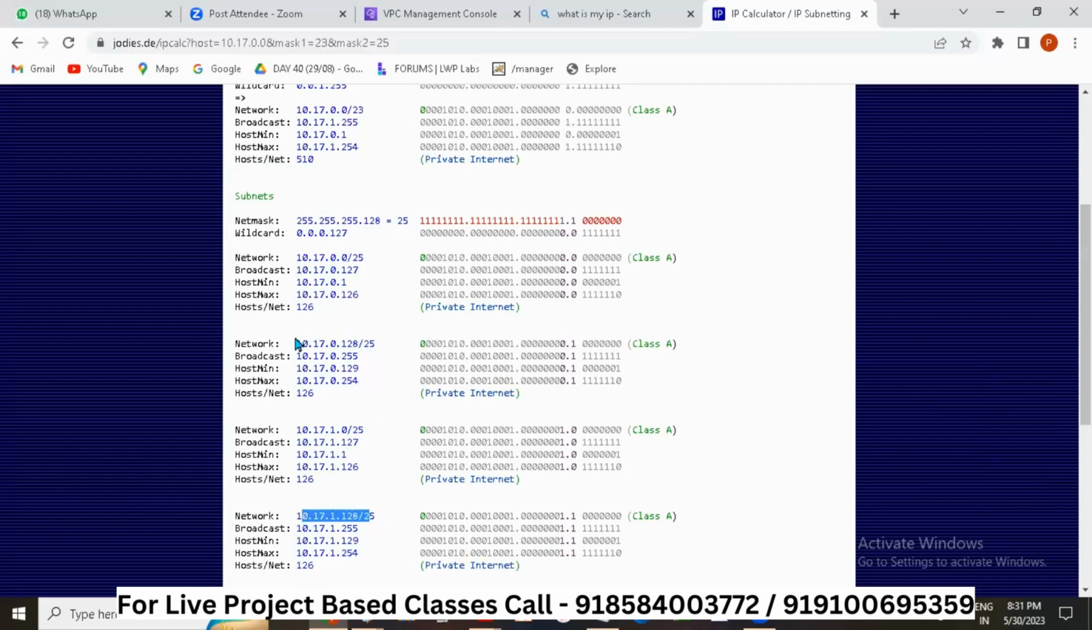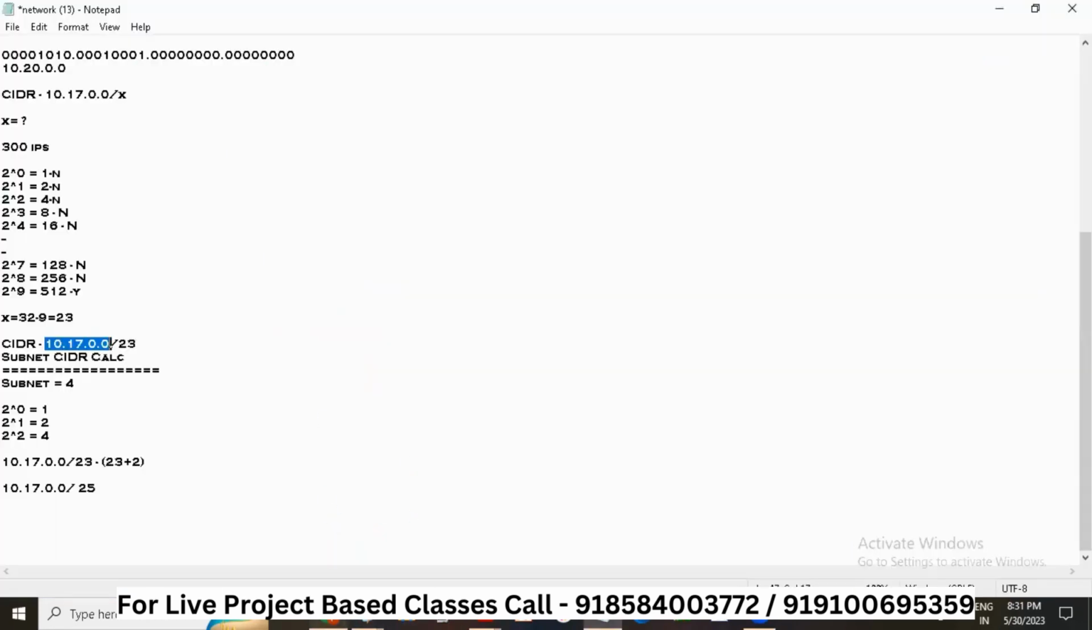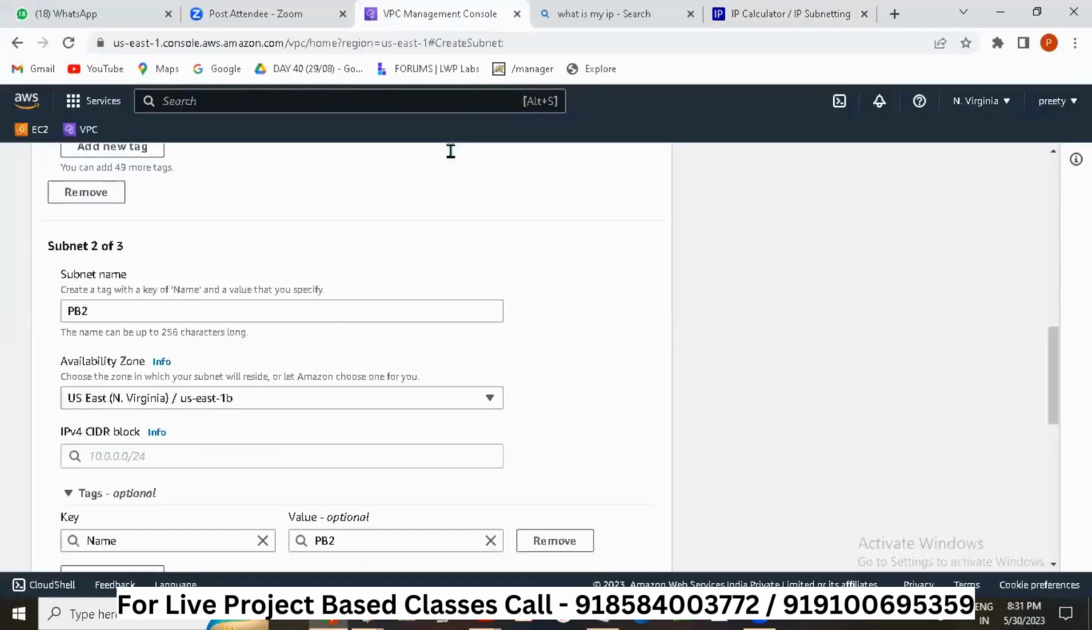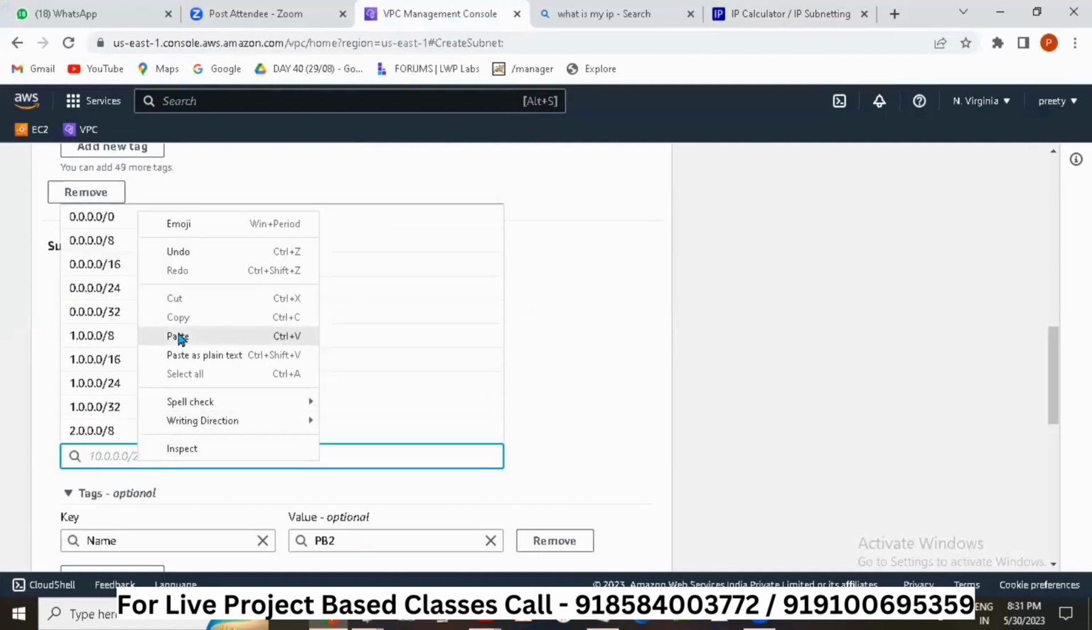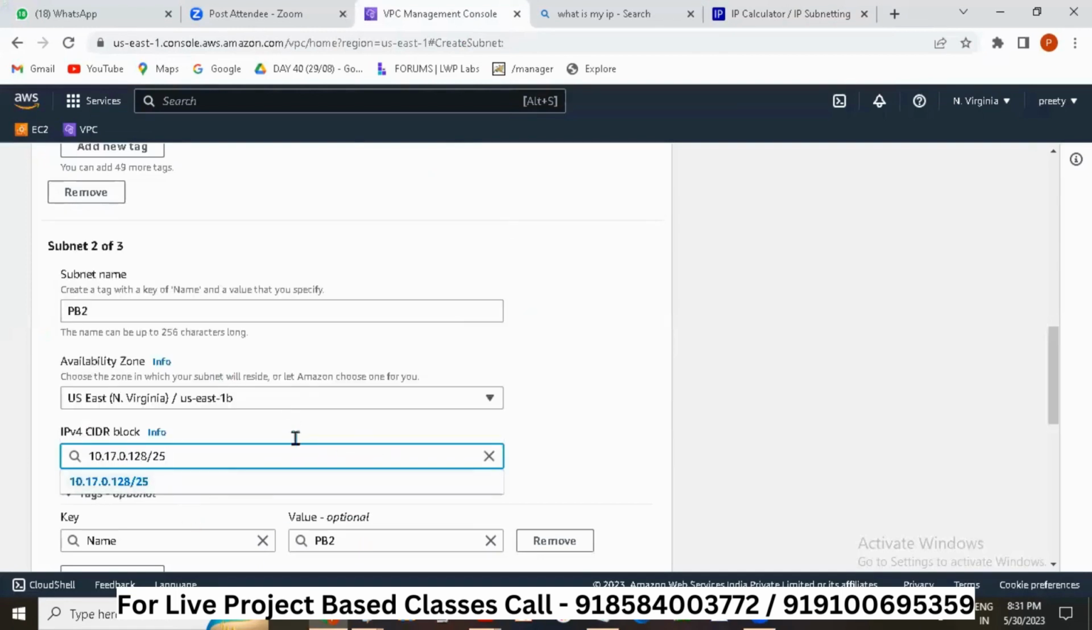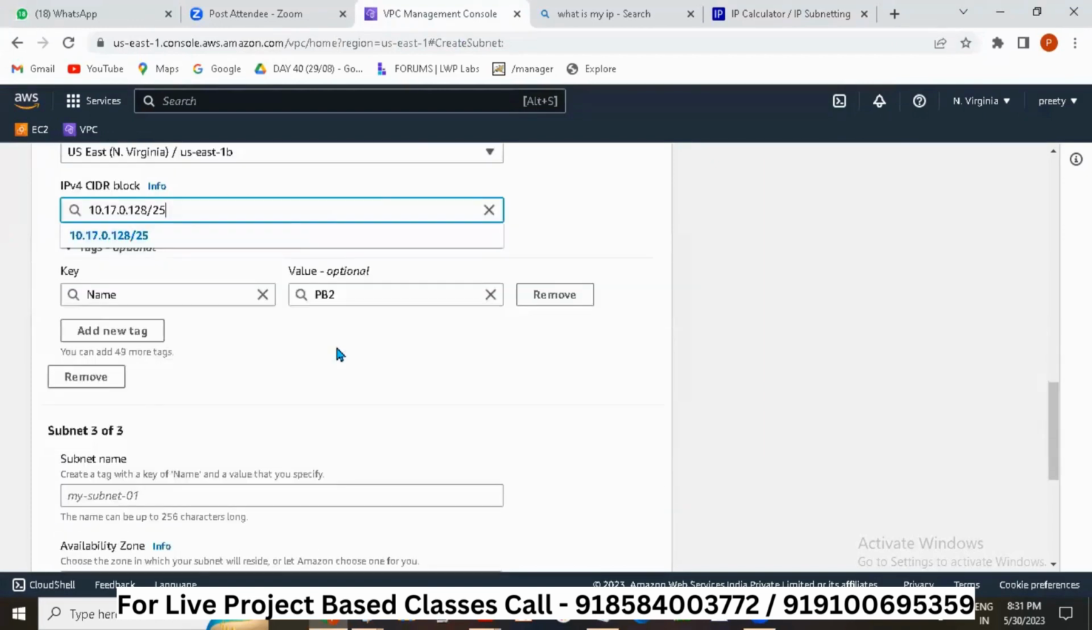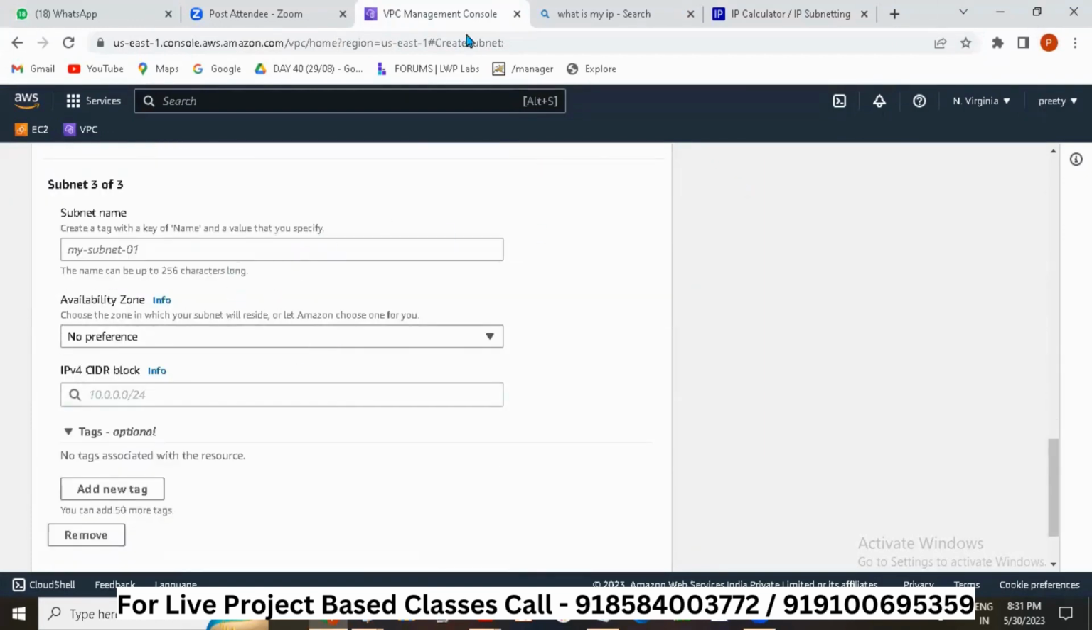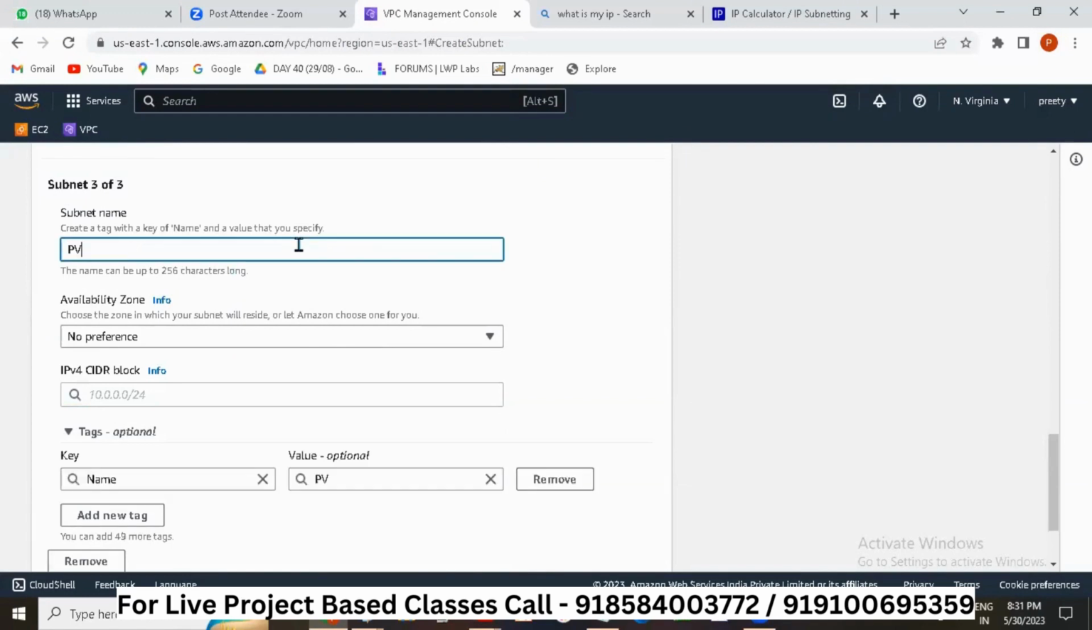Now you can just copy this. I'll just copy this value, go back to the browser and paste it here. So this is the value of my second subnet, which is PV2. Now I will create another subnet, which is my private subnet. So I will name it PV1.